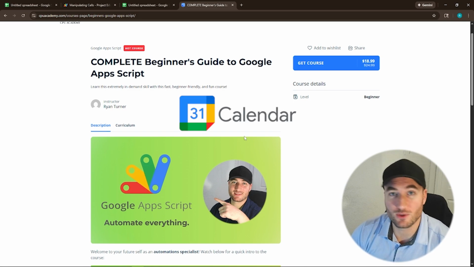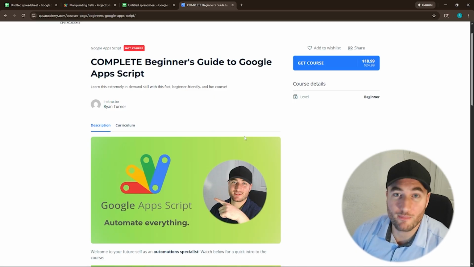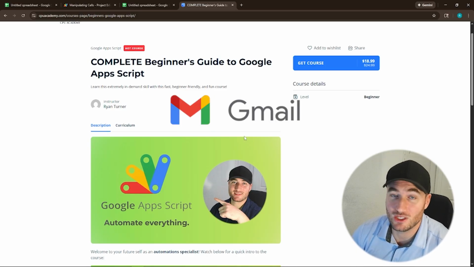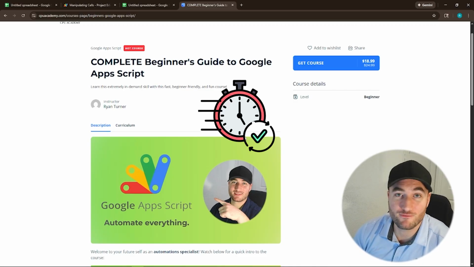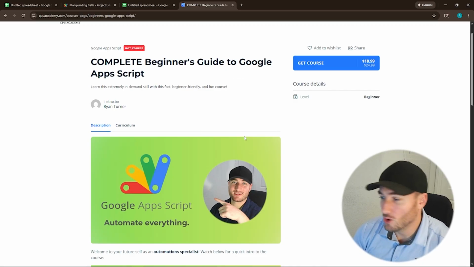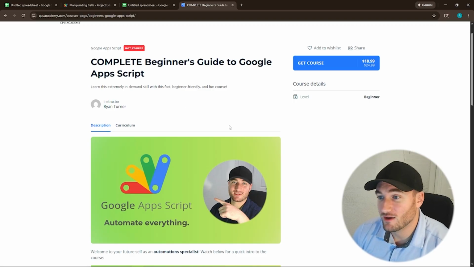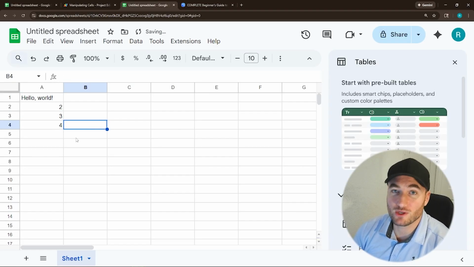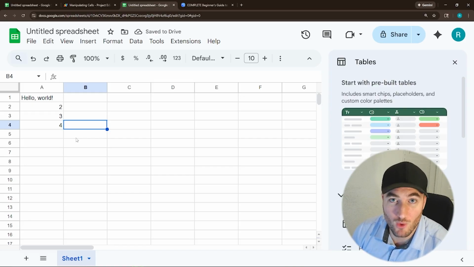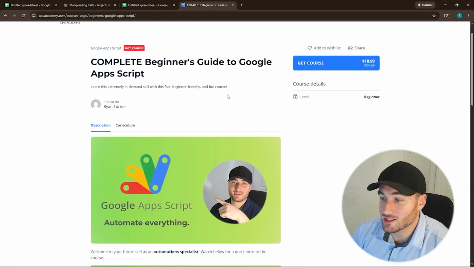You can interact with your calendar. You can even pull and automatically respond to emails in Gmail. It's an amazing product. You can set up time triggers to have functions run at certain times of the day or in response to changes. For example, if I open up this sheet and put in some new data, you can have that trigger a whole function that does whatever you want it to do. Again, all of that is covered in this course.